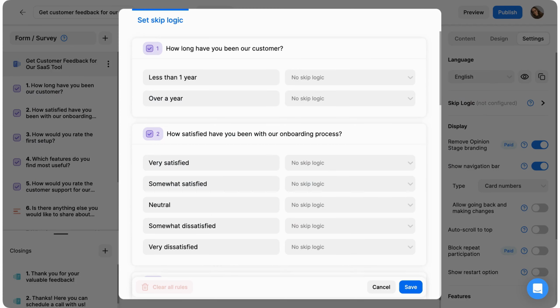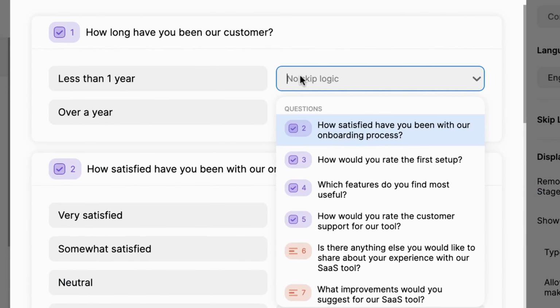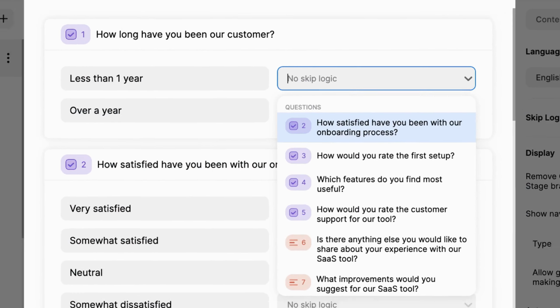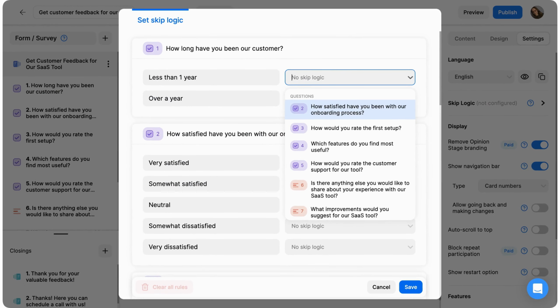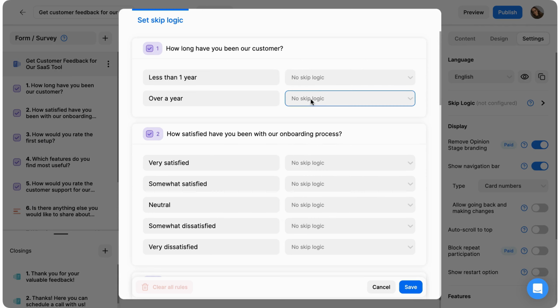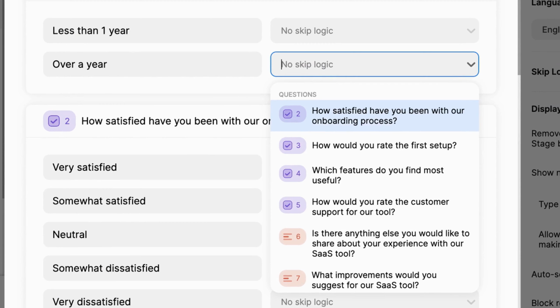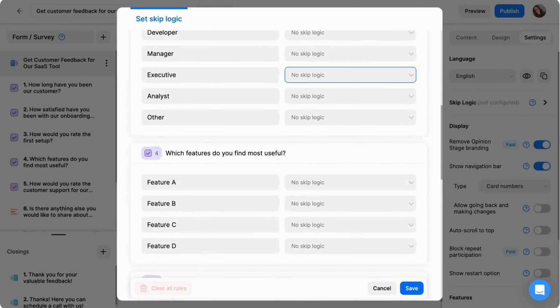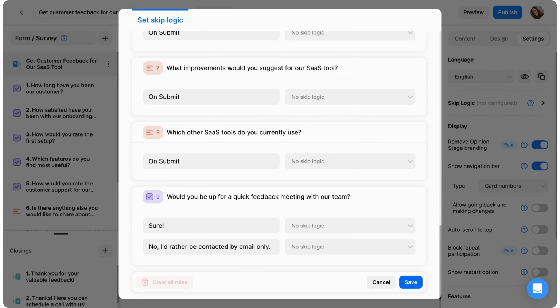features. So if the user chooses less than 1 year, we show questions about how satisfied they were with the onboarding process. Since this question comes right after the first one, we do not need to set up a rule here. For the over a year response, we skip the onboarding and first setup question and go straight to the question about features. We can also show different closing messages based on the user's answers.